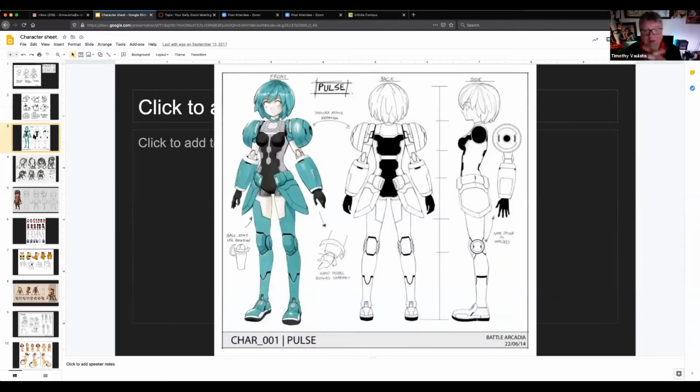Here we see more of an anime-styled character sheet. What's interesting to me about this is I can tell what type of program it was animated in, because they broke the arm away from the body, which means they probably took this in a computer and cut it here, used something called a bone tool, and then they animate it.